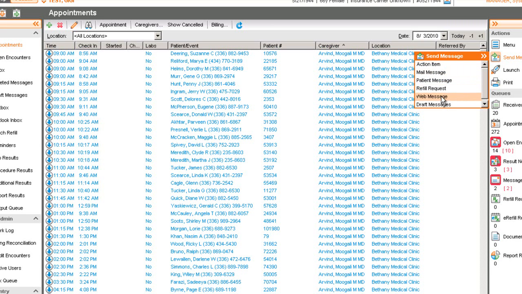Web messages, as we've talked in previous videos, at this time we're not going to be using web messages. Possibly in the future we can. And then you can see the draft messages that if you were to have to stop in the middle of anything here, you could always pull those messages. So that's a quick overview on messages.